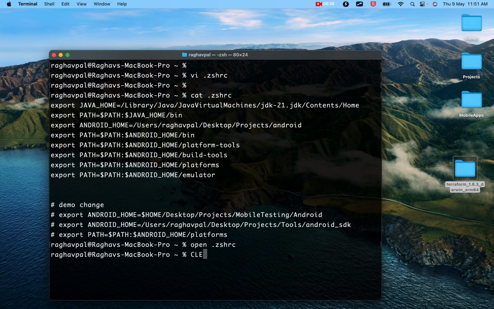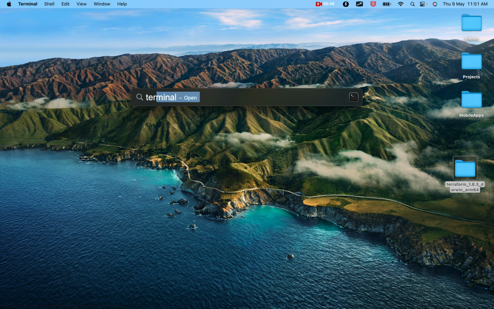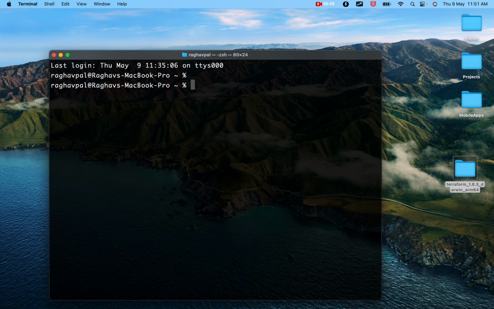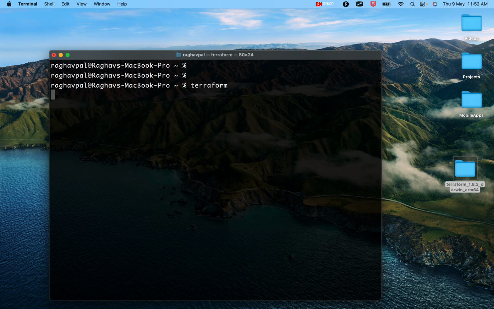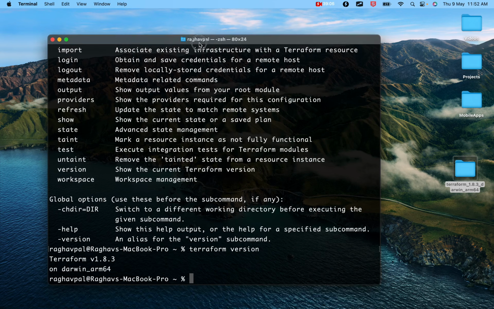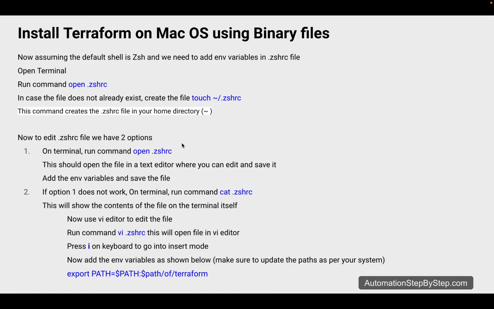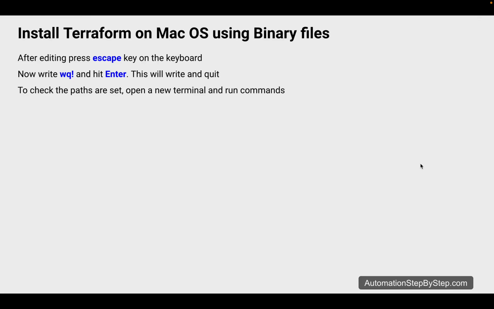And now you can exit from the terminal, open a new terminal, and then say, first I can just check, I have got this here, and then I can say terraform version, and all the Terraform commands should work now. Okay, so this is how you can set up on Mac operating system. Okay, now we have done all this.